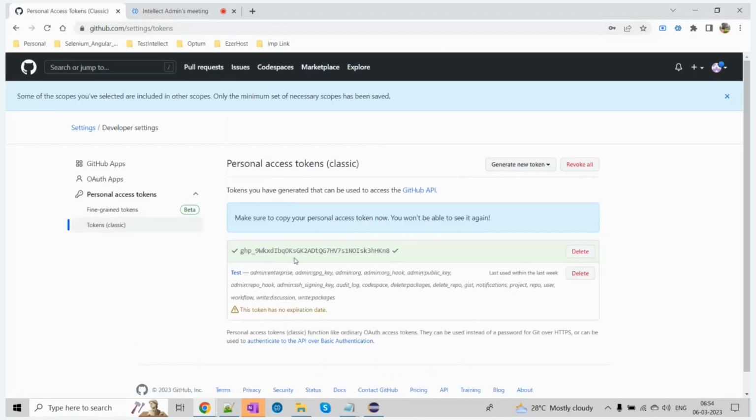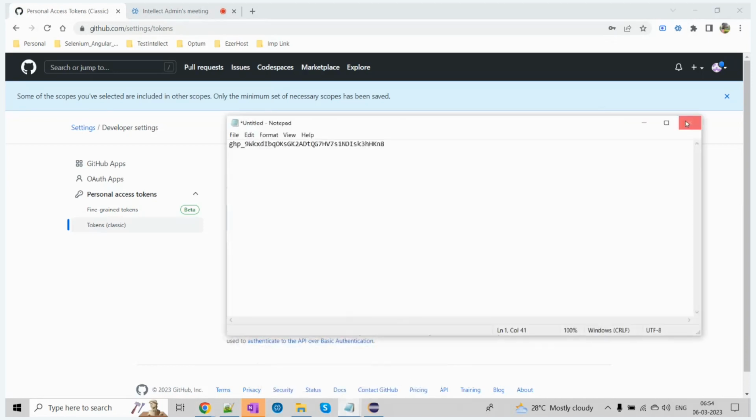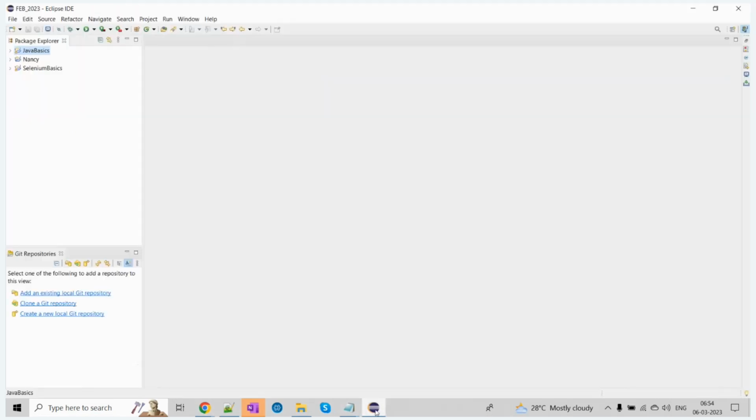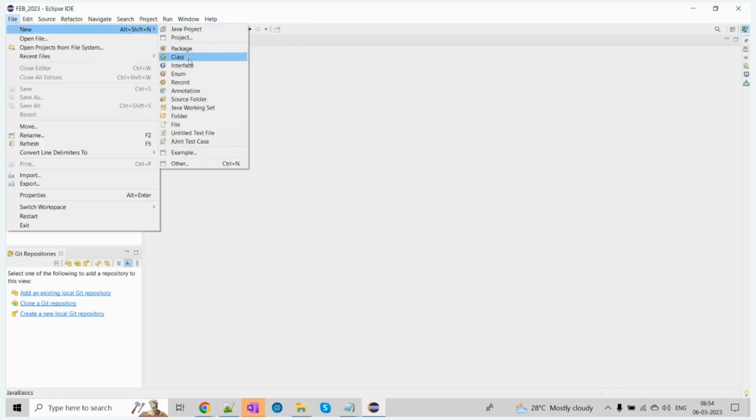Copy this token and store it somewhere in your system, because this will be used further. I'm storing it in a notepad. Now let's go to Eclipse, and here I'm going to create a new Java project.